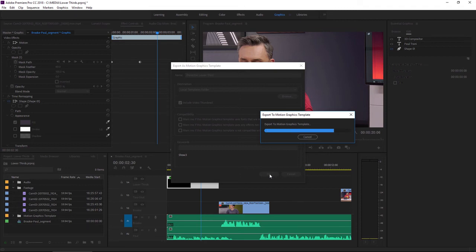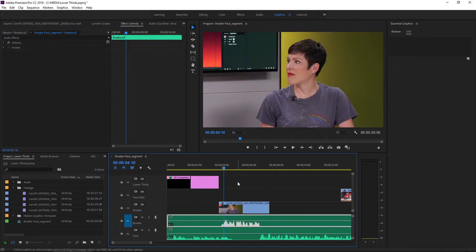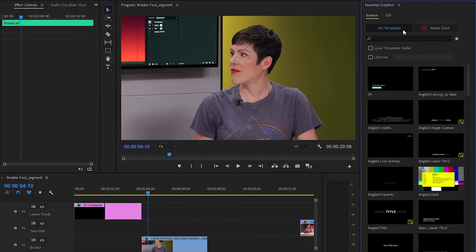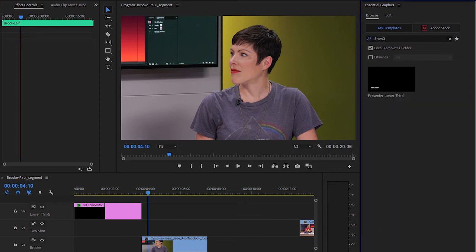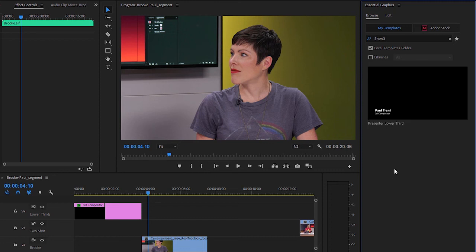And now let's add that motion graphics template to the second clip in our sequence. I'm going to go to the Browse pane in the Essential Graphics panel. And you'll notice here I can toggle between browsing Adobe Stock or browsing my templates. I'm going to put a check in the box for the local templates folder rather than browsing inside specific libraries. And to save me searching manually, I'm going to put in that tag that I added when I created the motion graphics template, show 3. There's my lower third, and I'll just increase the size of this thumbnail so you can see as I hover the mouse over the thumbnail, I'm seeing that animation, just as I would see the contents of a clip in the project panel.